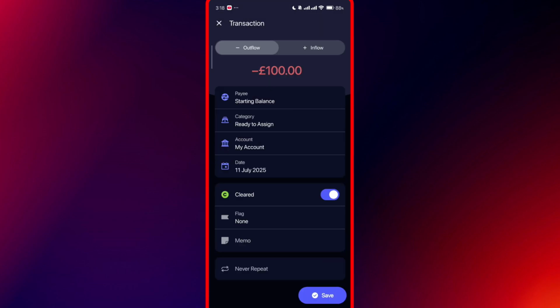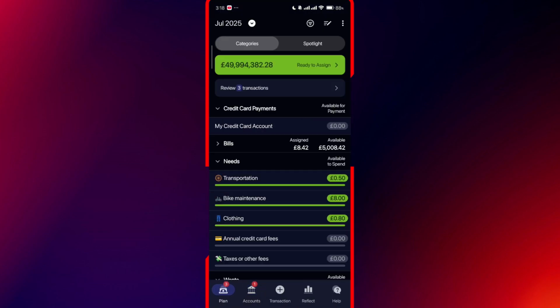It's all about giving every dollar a job, whether it's coming in or going out, so you're always budgeting with intention.